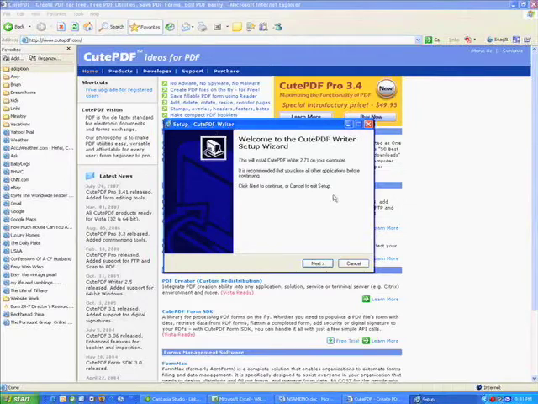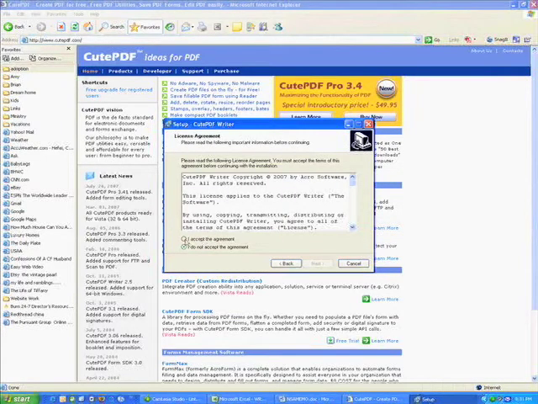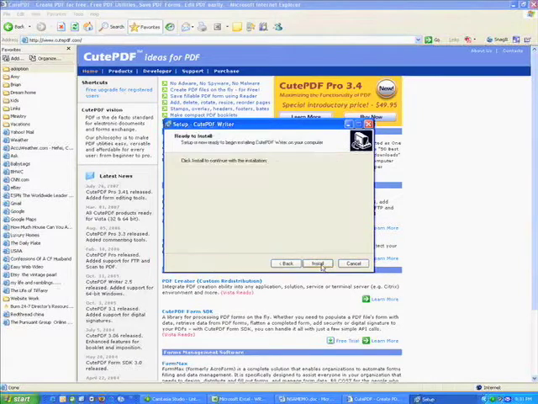It's going to open up the setup wizard. You're going to click Next to begin. You then need to accept the agreement right here. If you're very thorough, you can read the whole thing. I typically click Next. And then we're ready to install by clicking Install. It will then open up the program, begin to install that on my computer.